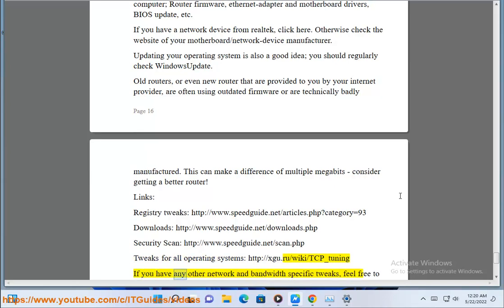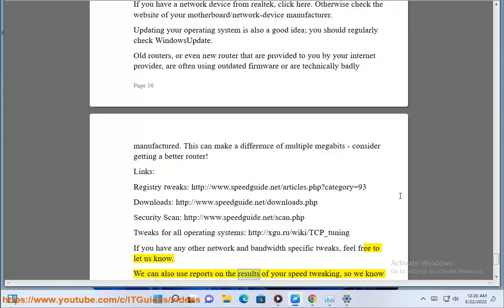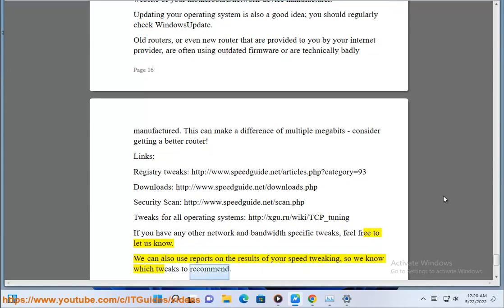Tweaks for all operating systems: http://xgu.ru/wiki/tcp_tuning. If you have any other network and bandwidth specific tweaks, feel free to let us know. We can also use reports on the results of your speed tweaking, so we know which tweaks to recommend.